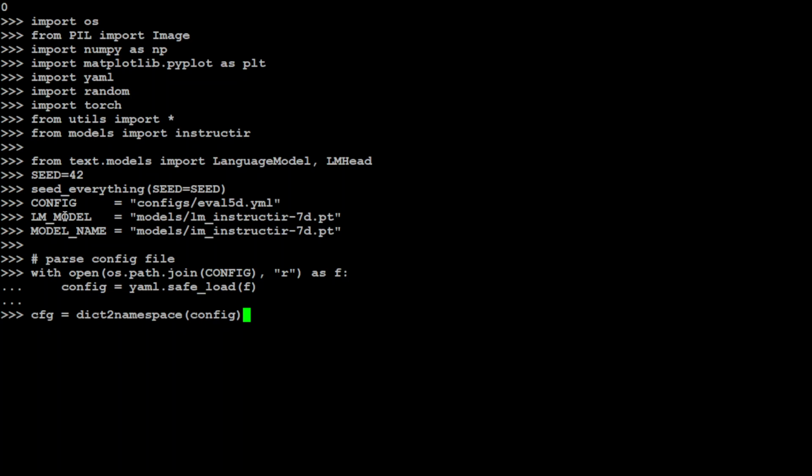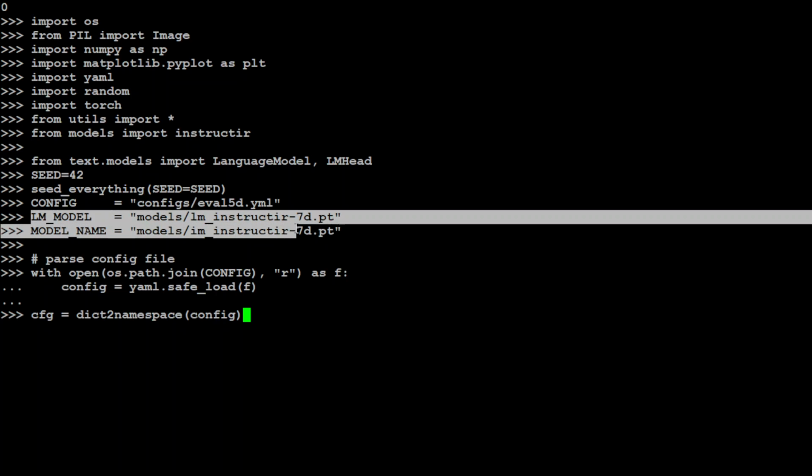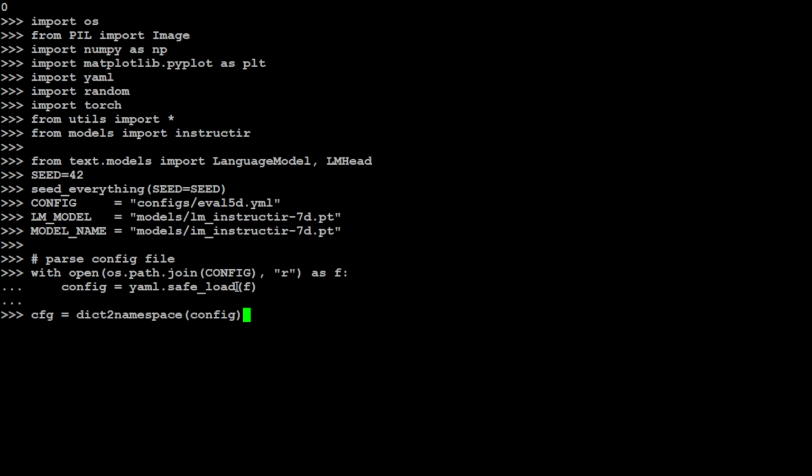So what we are doing here is we are specifying this config for the model. This is just the evaluation one, which is in this GitHub repo, which we have just cloned. We are specifying our Instruct IR model here. PT means it is a PyTorch one, and then we just load the configuration and change the dictionary to the namespace. That's done.